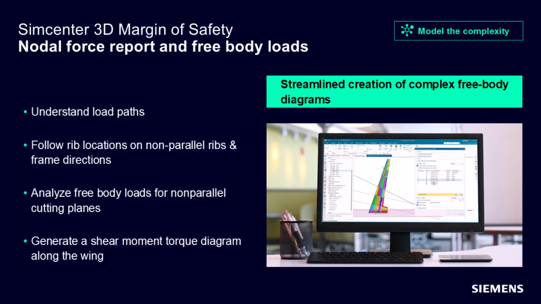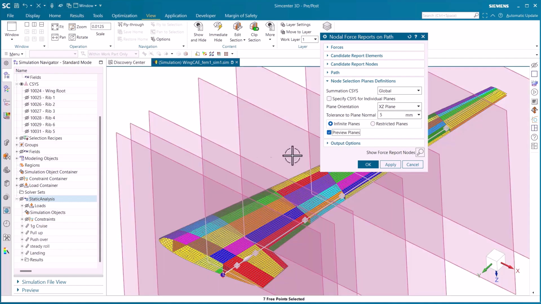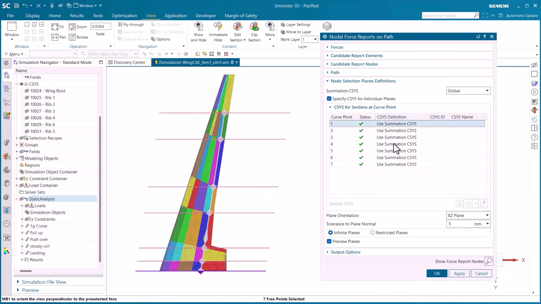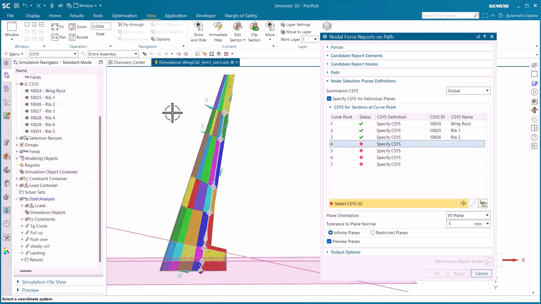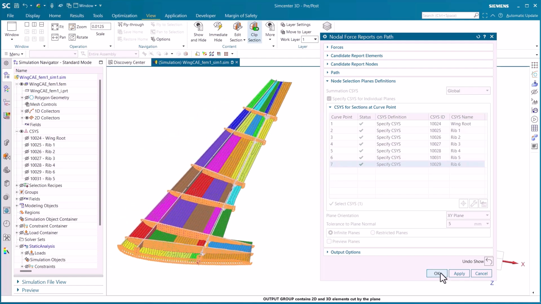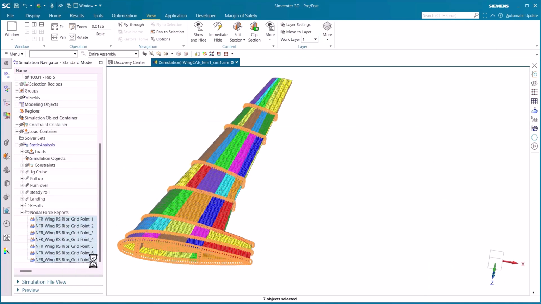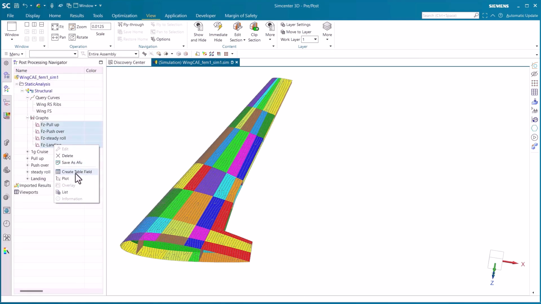In this release, this is no longer the case, as we introduce a streamlined process to evaluate load paths along an aircraft and enable the comparison of values between models and iterations. This capability lets you preview the cutting planes before creating the nodal force reports and gives you a way to understand load paths that follow rib locations on non-parallel ribs and frame directions. Ultimately, you can now analyze free body loads for non-parallel cutting planes, and when all nodal force reports are created, you can generate a shear moment torque diagram along the wing.